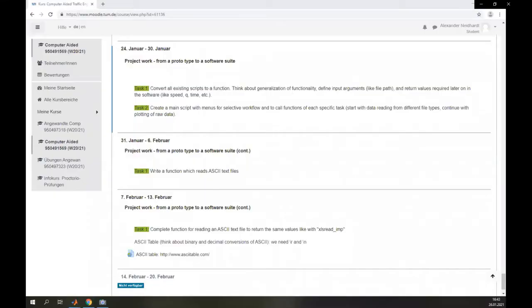So today we want to convert the existing program, or program combination of a lot of scripts, into a usable, let's say, software suite. And therefore, we use what we already have, and we want to convert everything into functions, and we want to use these functions. Let's start with the tasks.